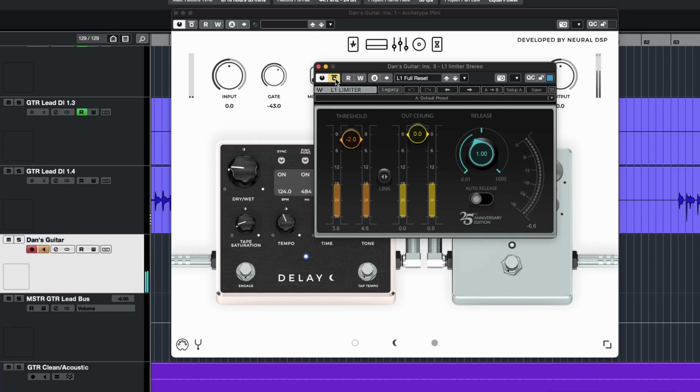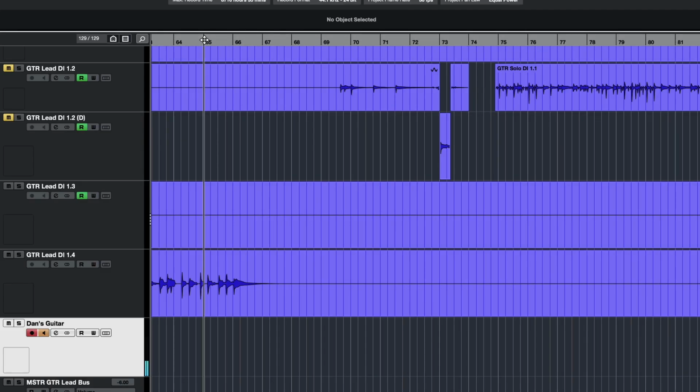Outside of that, we're literally just bringing in a limiter, and all that's doing is adding a little bit of extra volume to the track. And then once we bring that into the actual spot on the song, this is what it sounds like.